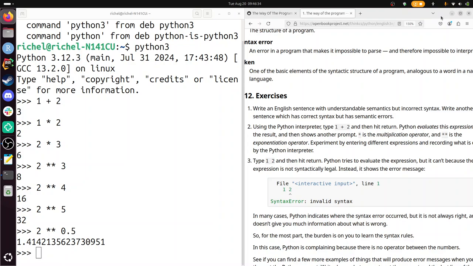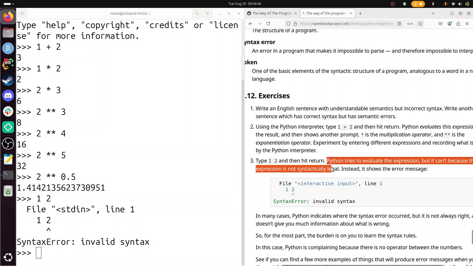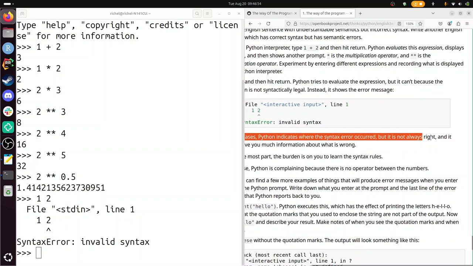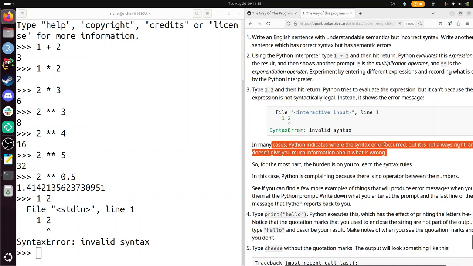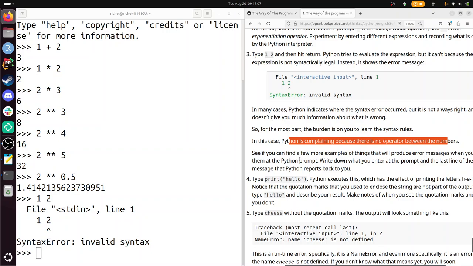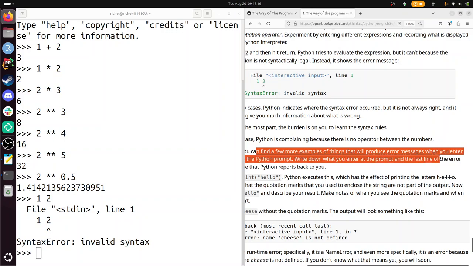Python tries to evaluate the expression, but it can't because the expression is not syntactically legal. Instead, it shows the error message. In many cases, Python indicates where the syntax error occurred, but it's not always right, and it doesn't give you much information about what is wrong. So for the most part, the burden is on you to learn the syntax rules. In this case, Python is complaining because there's no operator between the numbers. See if you can find a few more examples of things that will produce error messages when you enter them at the Python prompt. Write down what you enter at the prompt and the last line of the error message that Python reports back to you.